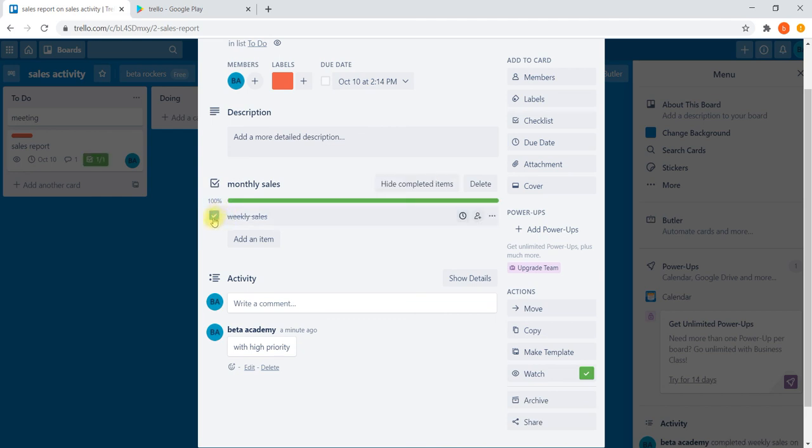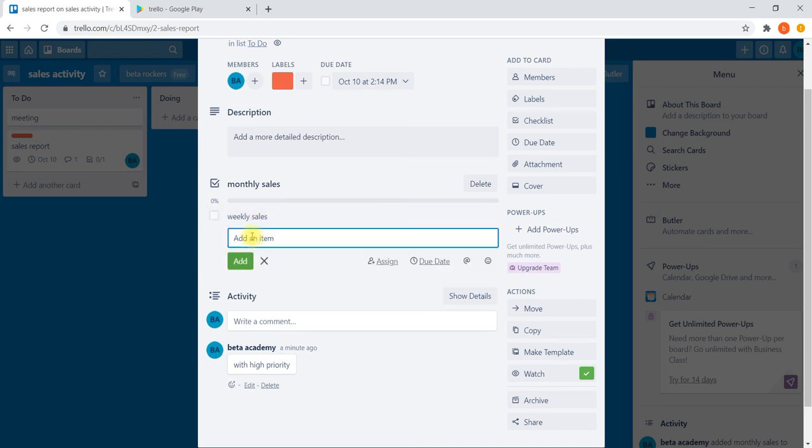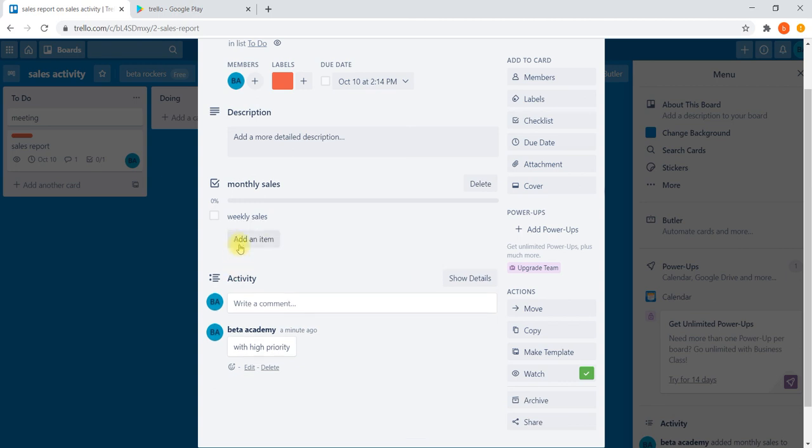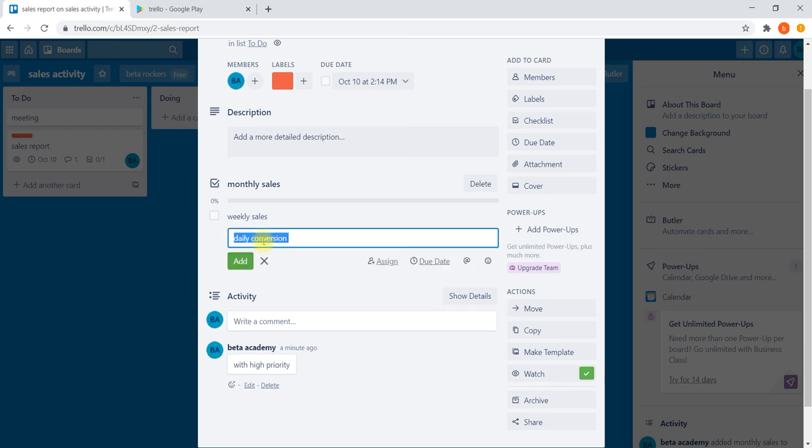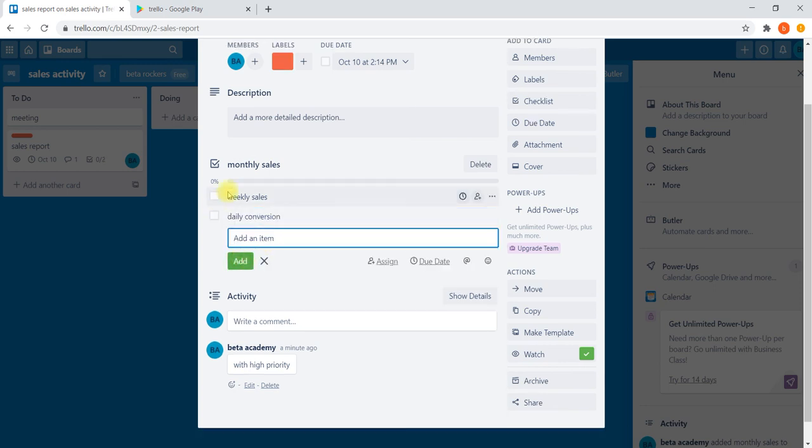If it is completed, we can mark it like this. In monthly sales, what are the things to be done? Again, I add an item like daily conversion. Like this we can add different activities. We can add different activities here itself.